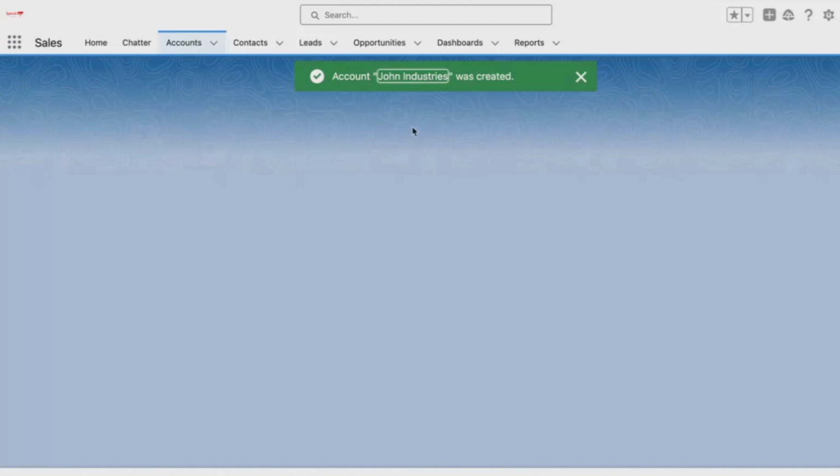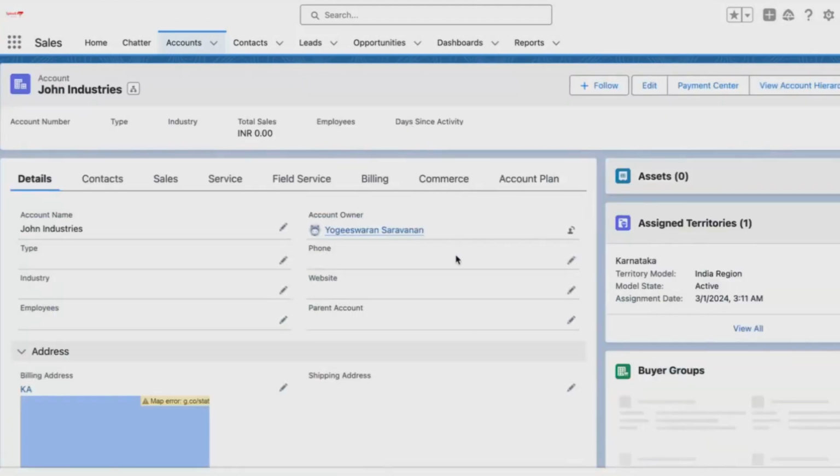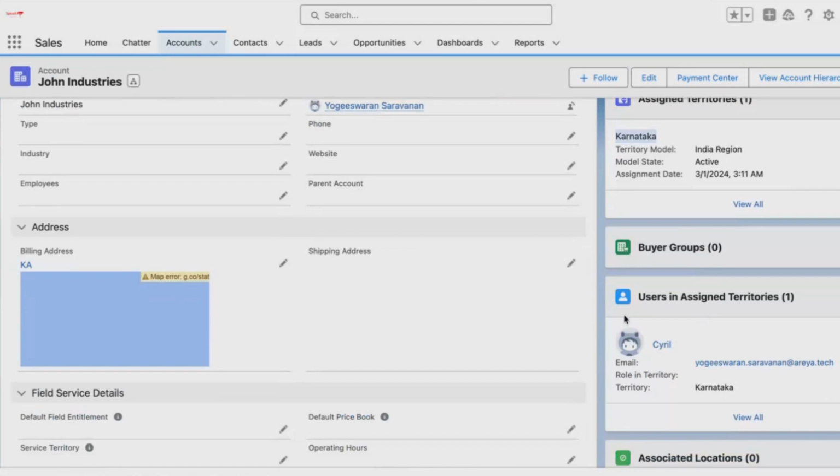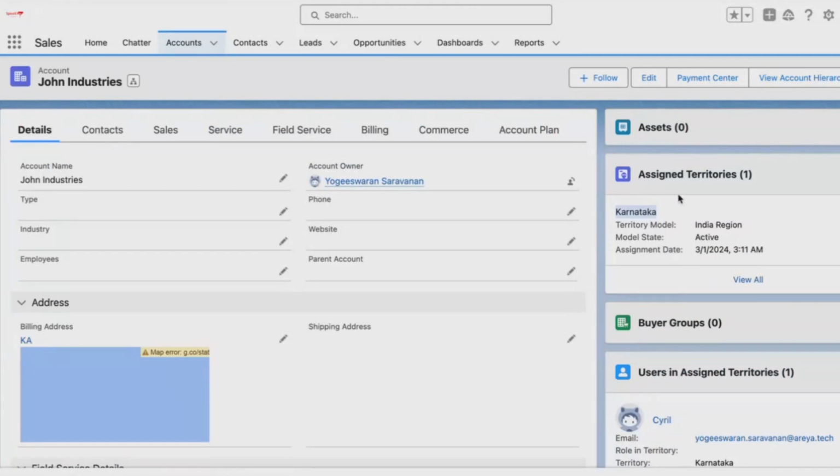So we have our new account, and so the assignment rule ran already, and you can see the assigned territories here, and the users also assigned in that territory will be shown here. So for seeing these information, we need to add these related lists to the page itself.